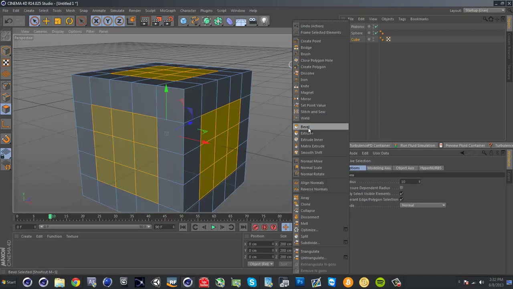Bevel, which is like extrude, except it increases or decreases the size. Extrude inner, which you will probably love the most. Matrix extrude, which gets pretty confusing because you'll have to go to the settings and change things. And smooth shift, which is good for the edges. So let's choose extrude inner.